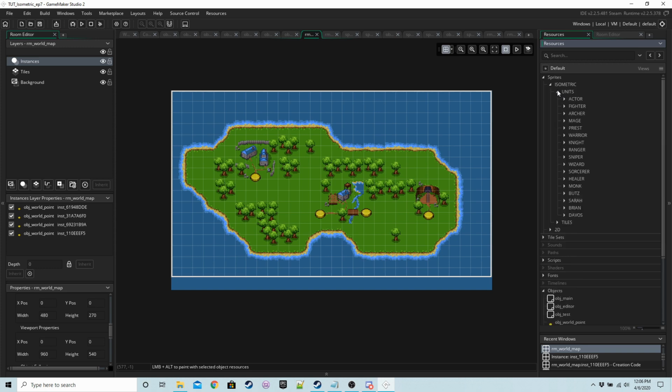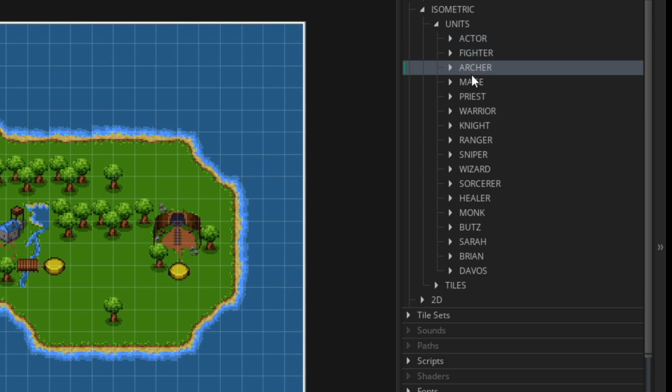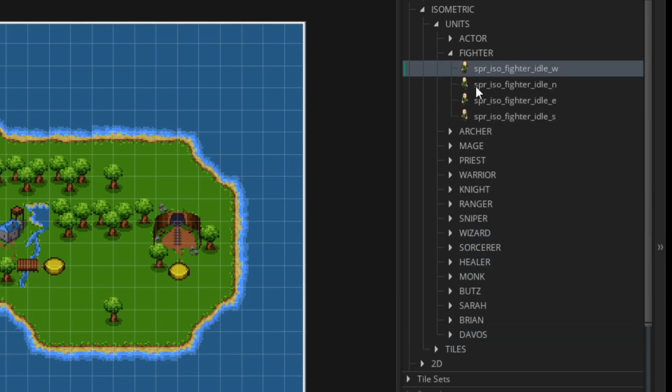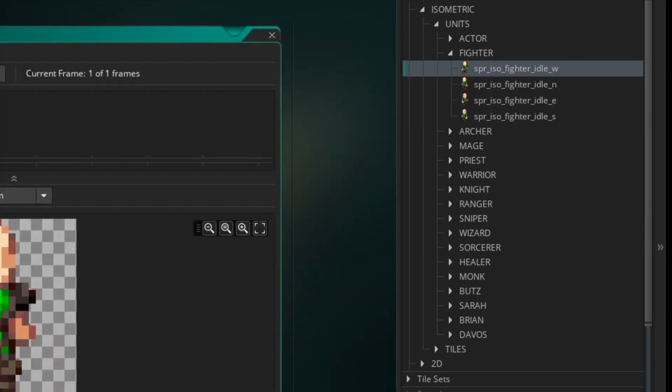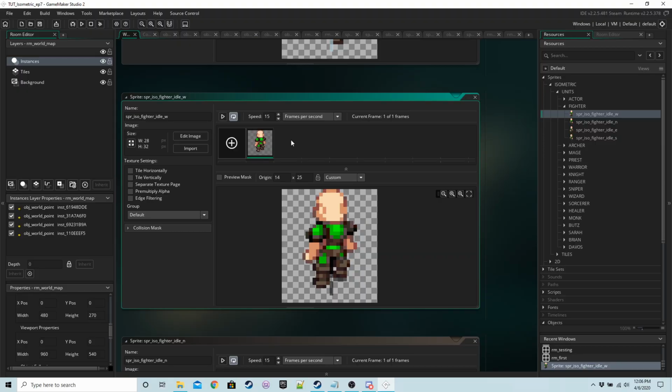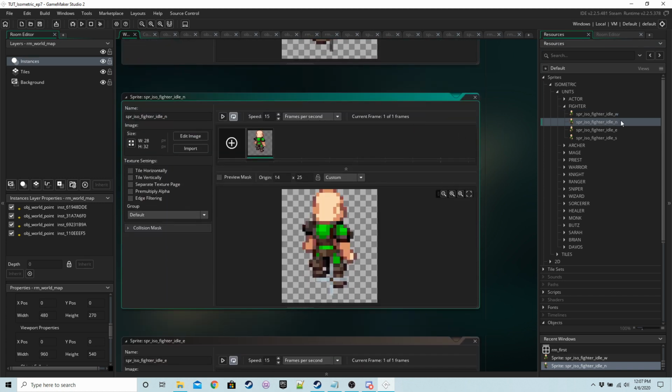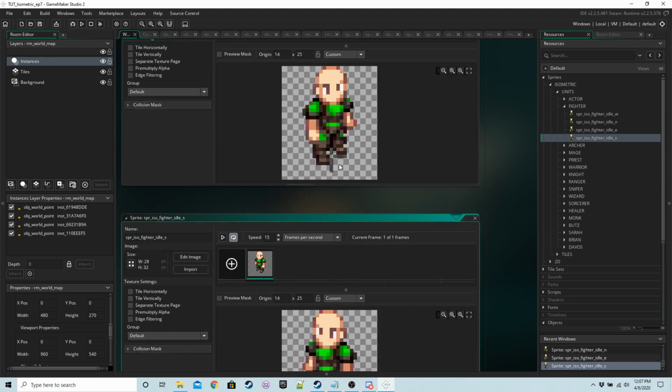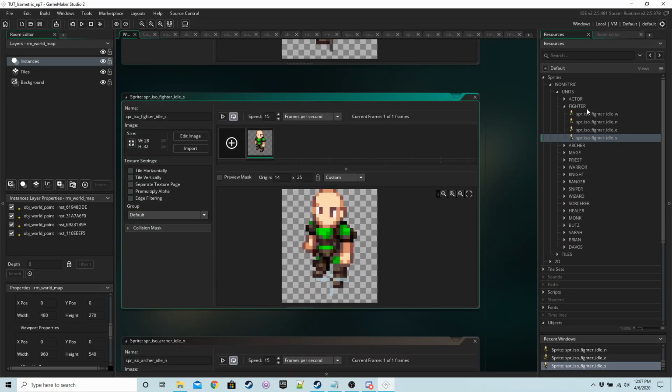So each of these groups holds sprites for the relevant character. So if we open Fighter, he has his idle sprites: west, north, east, south. There's only one image in each sprite. That's just because I don't have any animations ready. There's nothing stopping you, and the idea of this really is for you to have an animation for idle west, an animation for idle north, an animation for idle east, an animation for idle south, and then you could have the same for walking, attacking, that kind of stuff.